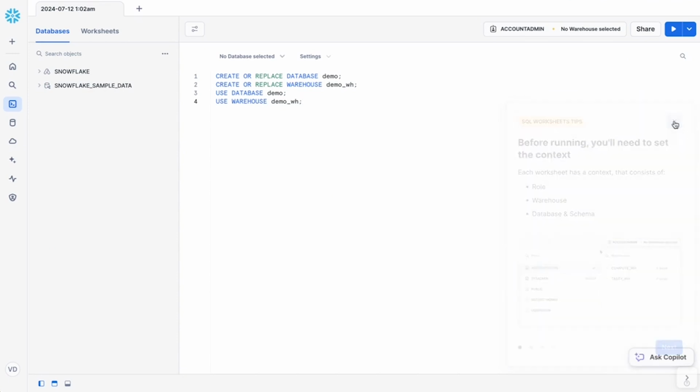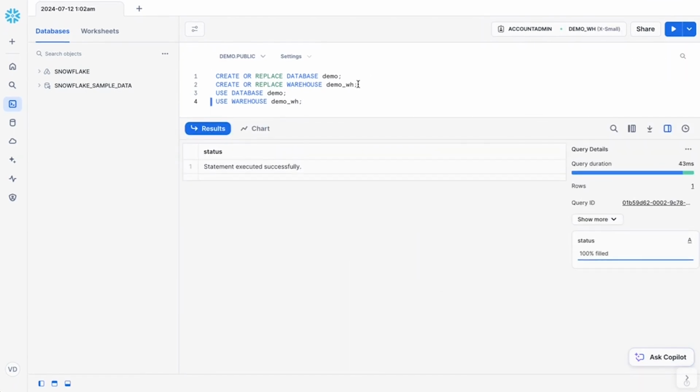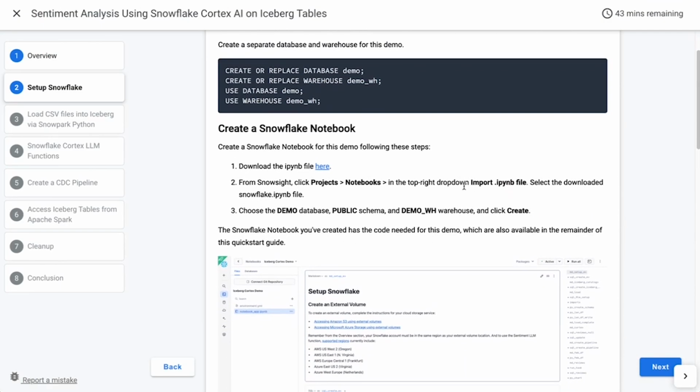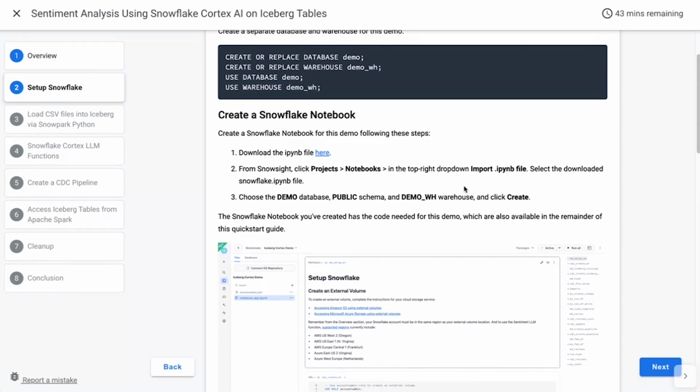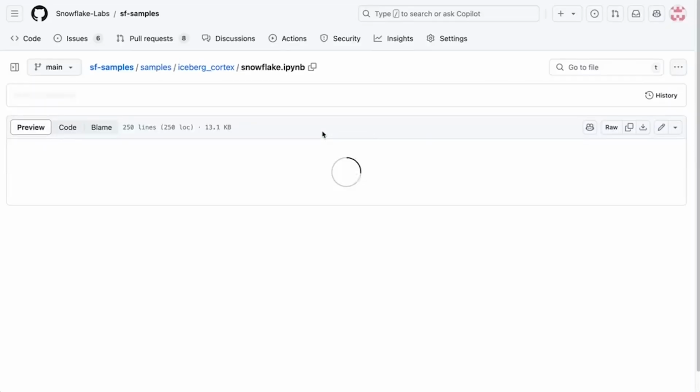Just going to run these. Don't need Copilot here. All good. So let's just go ahead and run these to create the demo database and the warehouse. All good. We were able to run that and create these successfully. The next step is let's go ahead and download this Snowflake notebook from the Jupyter one here.